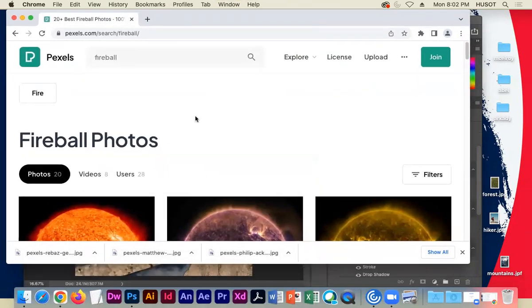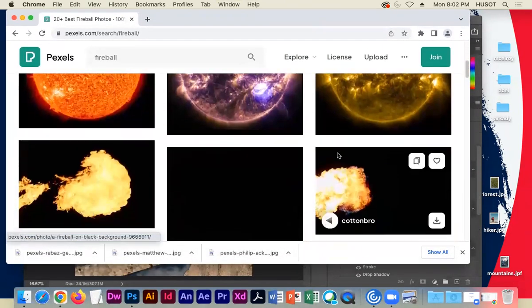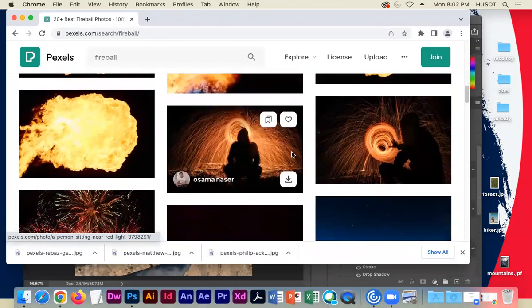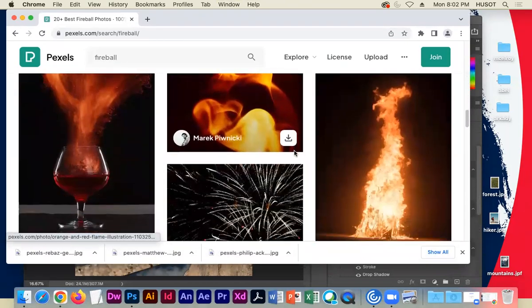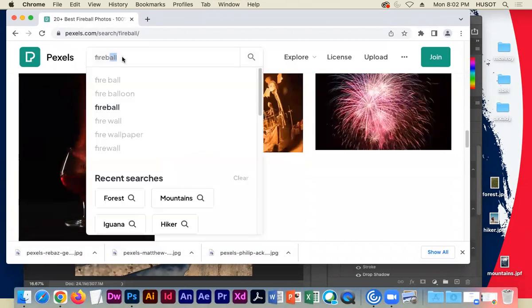Let's see what it has. I don't know, let's try meteor. Trying different things just so I can see what's going on.